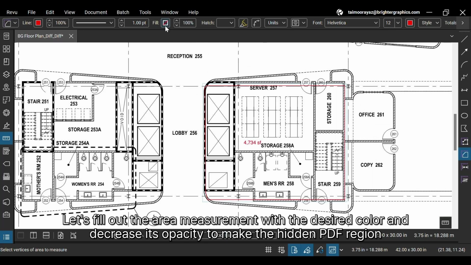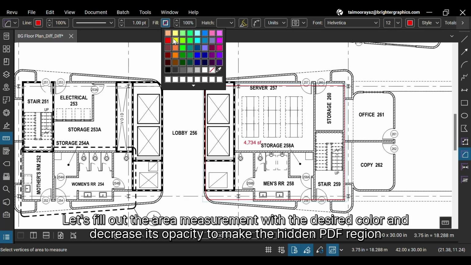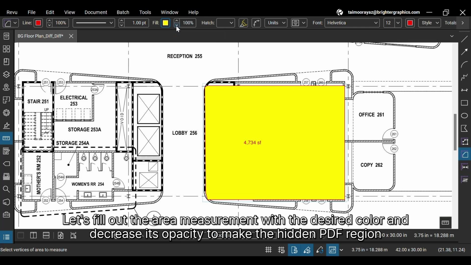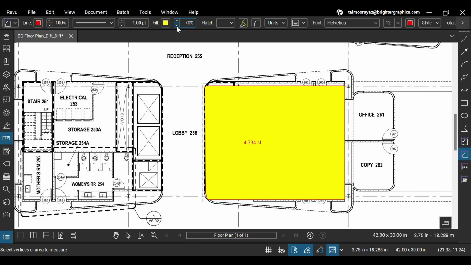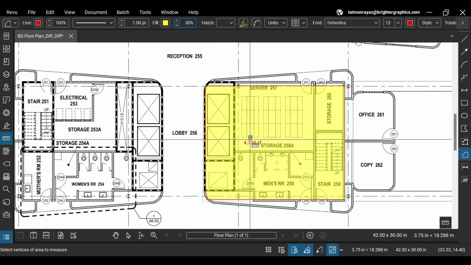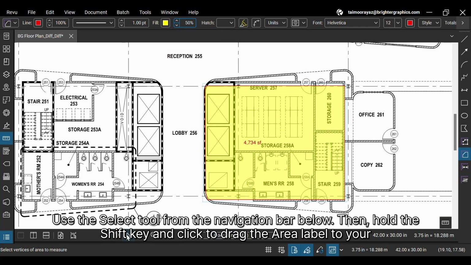Let's fill out the area measurement with the desired color and decrease its opacity to make the hidden PDF region visible. Use the Select tool from the navigation bar below. Then, hold the Shift key and click to drag the area label to your desired position.